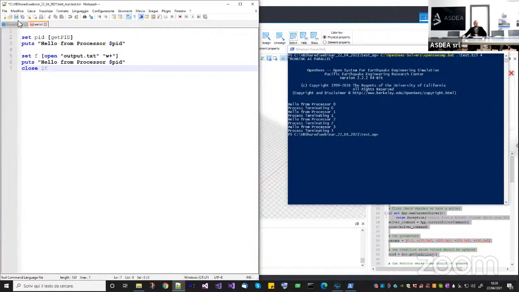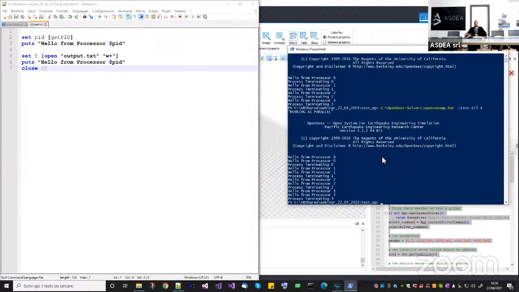Now what's going to happen here? Since I said that every single line in this script will be processed by each and every processor, all of them will try to open the same file and try to write on the same file. Now let's see what happens if all processors are trying to do the same thing here.